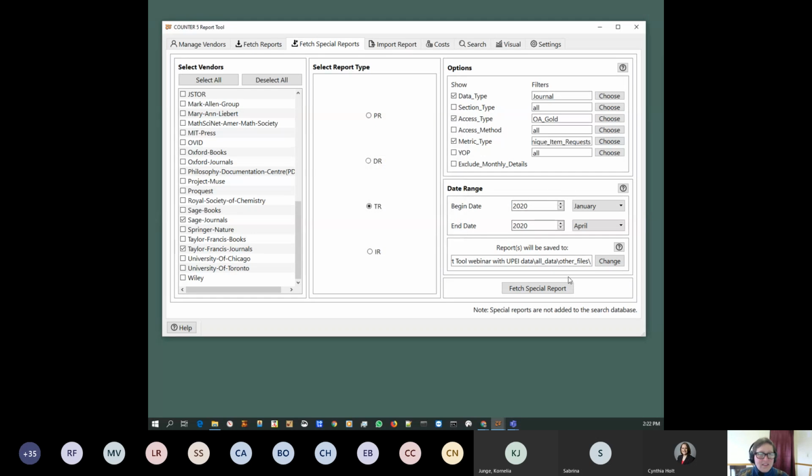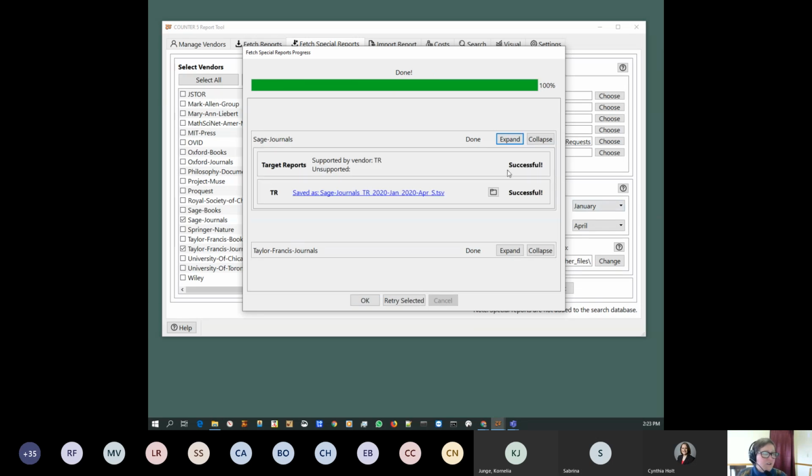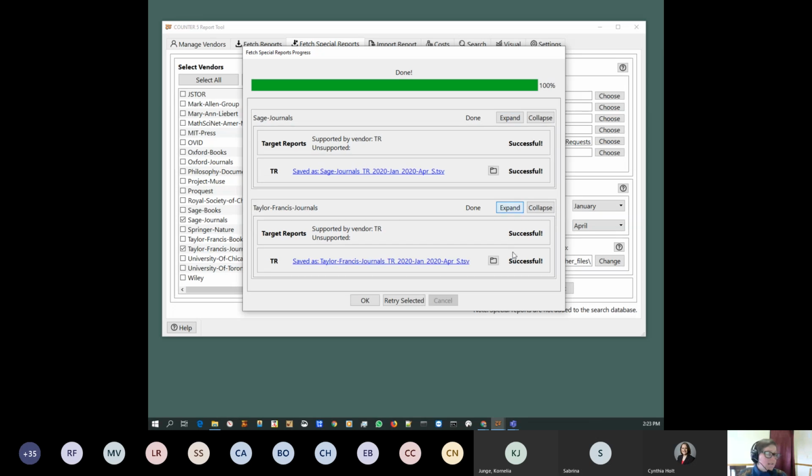Okay, and I'll just go ahead and let that run for the current time period. It's giving me a chance to change where it's going to save it to. It's going to create the file name. So, fetch special report. And this is what it looks like when you have more than one vendor selected: it shows you the status on each of them separately. And one may very well finish before the other does. You can actually even start to expand and deal with it. Sage is already done. I could have started working on this while Taylor and Francis was still running. So this part is just like you saw before.